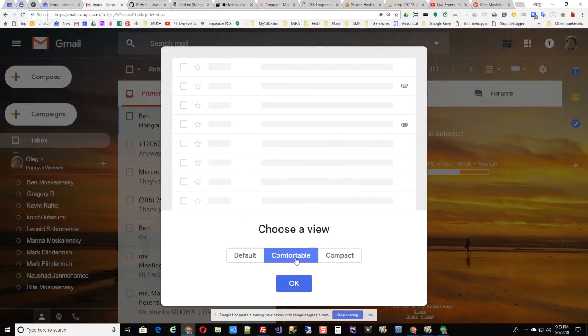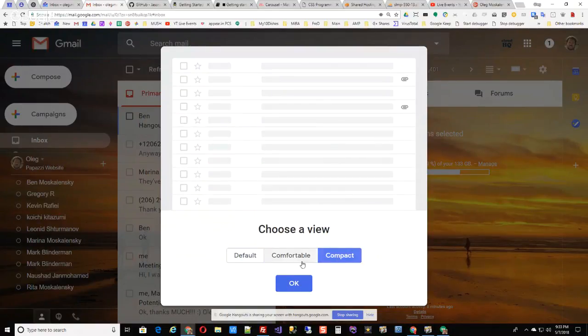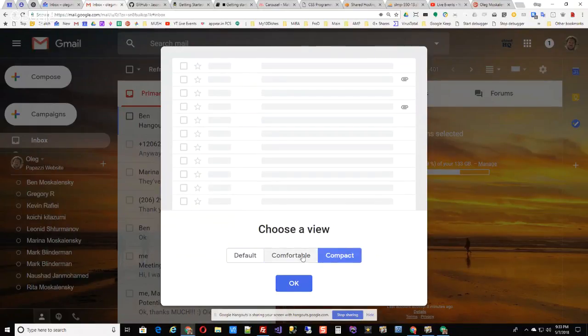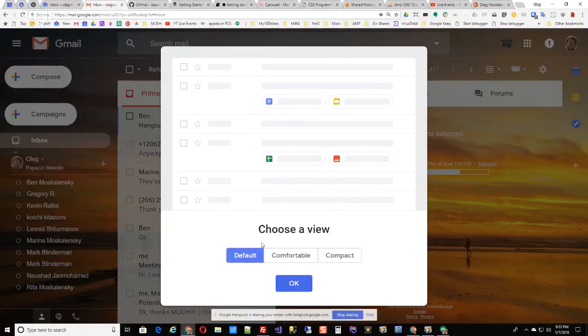If you click on it, it kind of gives you an overview of what it looks like. So essentially, comfortable and compact are the same, except the spacing between the messages is a little bit higher in comfortable and a little bit smaller in compact, but they're identical otherwise. Default is the thing that's new and different. As you can see, it's got some icons there and it's got some other stuff. So what does it mean?